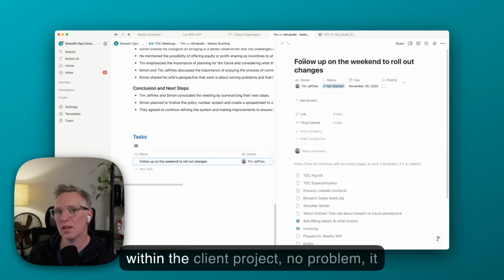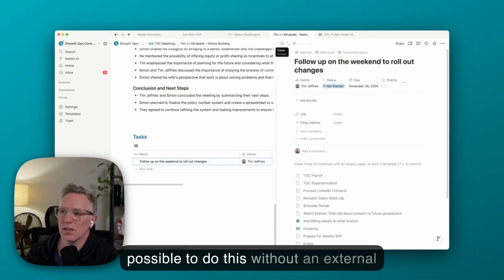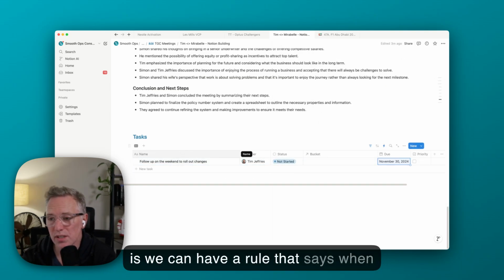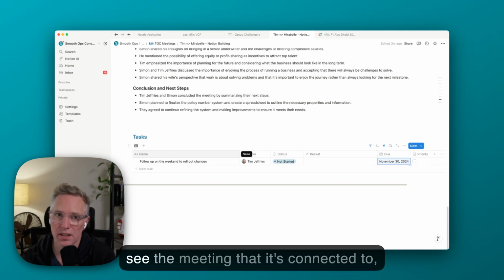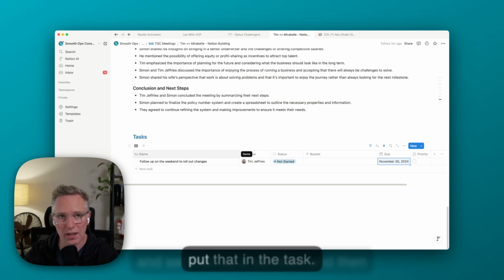If I'd made it from within the client project, no problem. It would have been automatically connected. But in the past, it wasn't possible to do this without an external automation. But now what we can do is have a rule that says when a task gets made, have a look and see the meeting that it's connected to, what bucket that's connected to, and set that as a variable and then put that in the task.